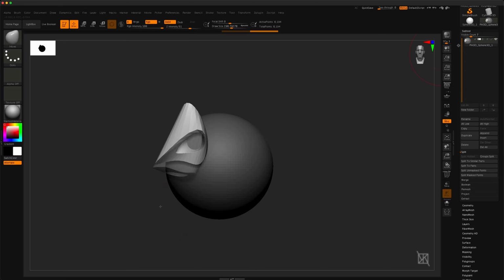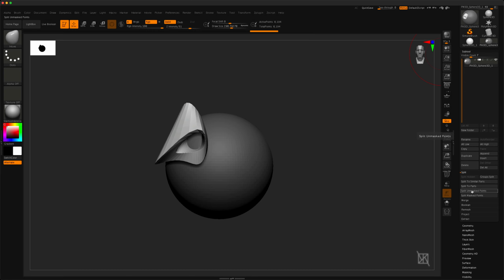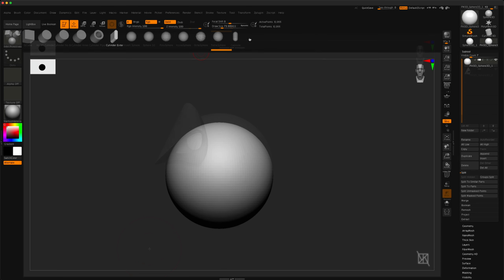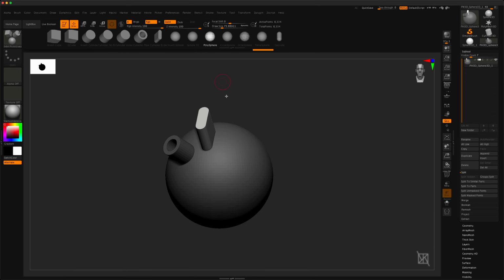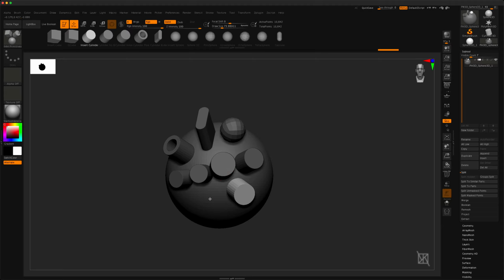I can also use splitting under Subtools, and I can use split to unmasked or split to masked points to take this mesh and put it into its own subtool. I can also select different instances and continuously drag out different models, or I can pick the same one and drag it out over and over again. And you'll notice that as I do this, the previous ones are masked, and only the new one that I drag out is left unmasked.